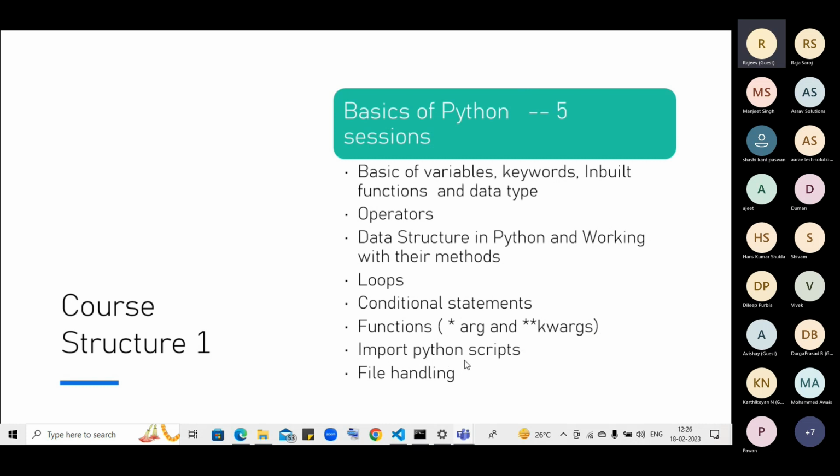And next is importing Python scripts. Suppose you are working on a project and you have 4 or 5 tasks to do. You cannot do every task in one script, so you have to create multiple scripts, like 4, 5, 6, or 10 scripts. But for calling or executing those scripts, you need one single script to control all 10 scripts. So for that you need to import all 10 scripts into one script.